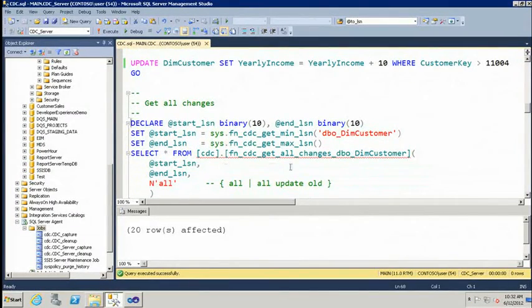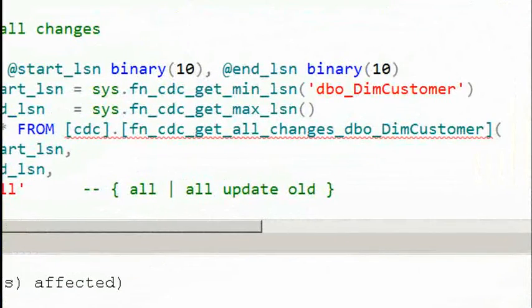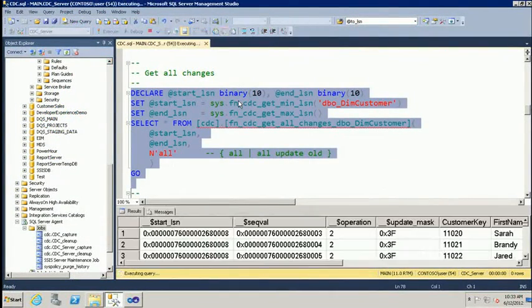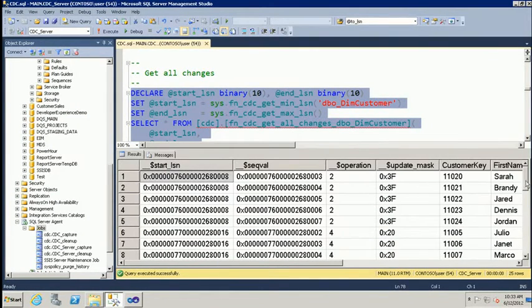Now I can run this function called get all changes, and it's going to have the name of my table in it. This function gets automatically generated as soon as you enable a CDC capture instance. And I'm going to run it. And I get back all 25 rows that I modified. We'll see a couple of fields here.